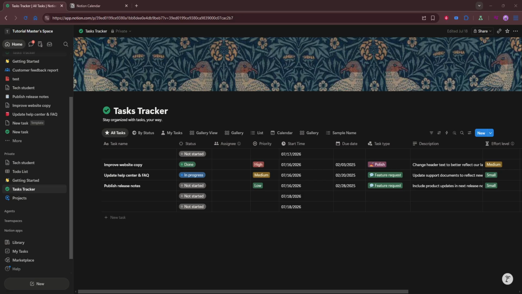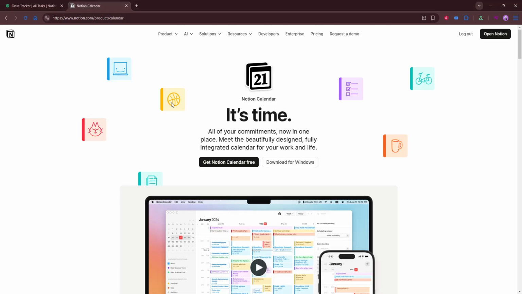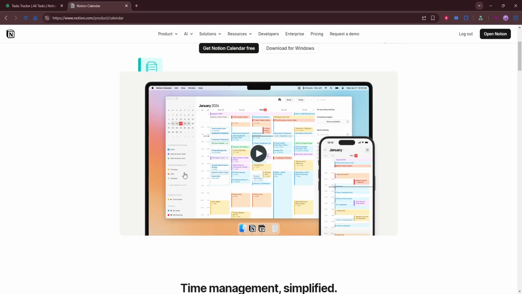To get started, open Notion Calendar on your device. If you haven't used it before, make sure the app or web version is fully loaded so you can access the main calendar view without interruptions.